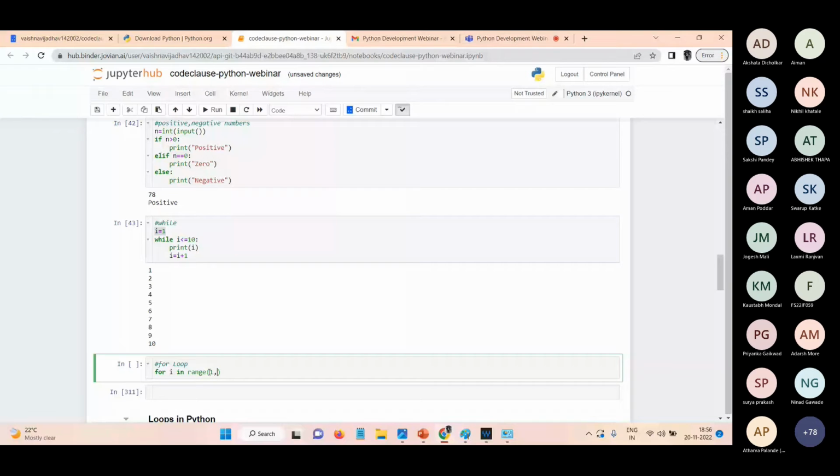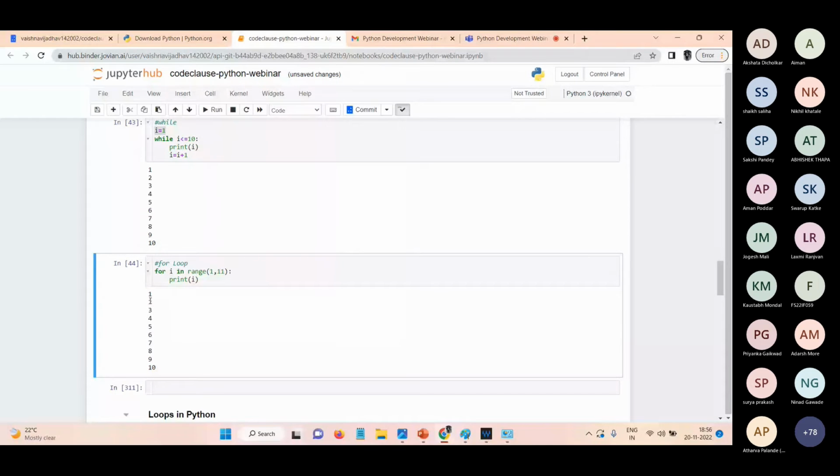So how the range function works: if we give 10, it will execute until the ninth block and it will terminate at the 10th position. So now we have our 10 numbers in the output. So we'll give range from 1 to 11, and we'll just print I. Here we can see the series of numbers 1 to 10 is printed.